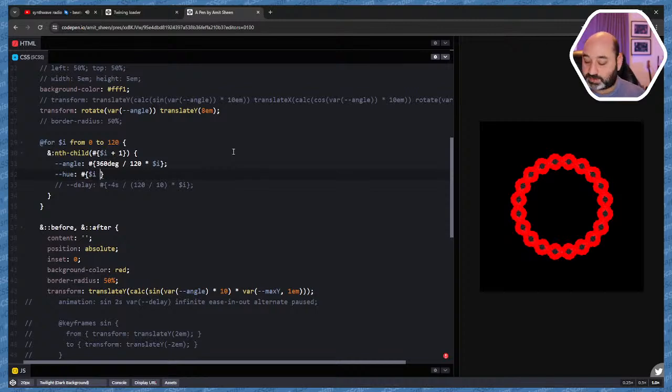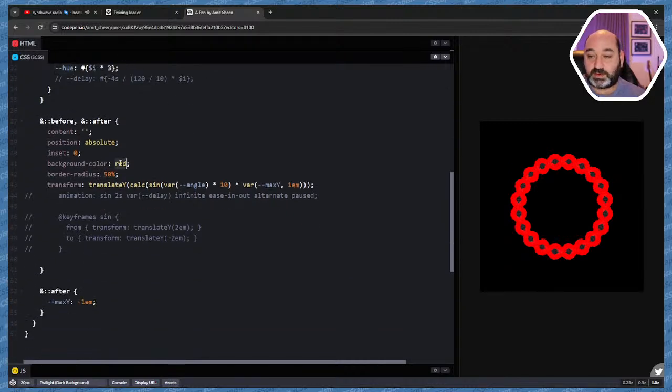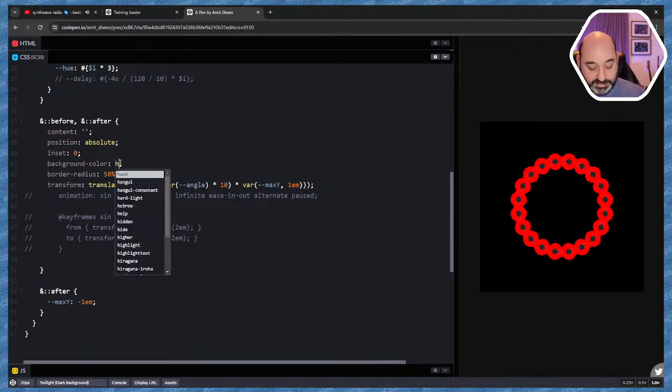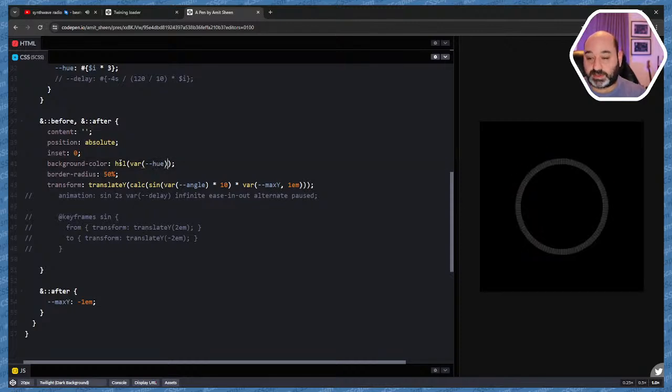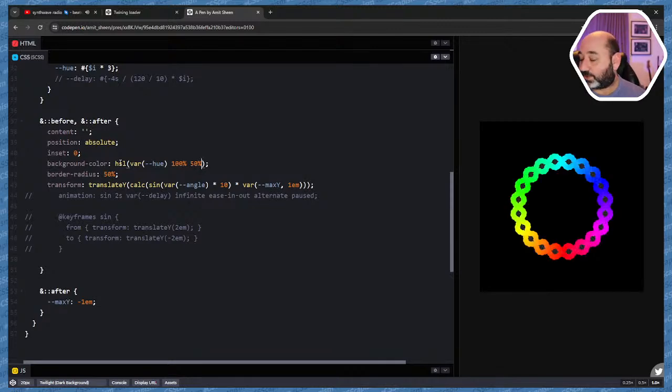Let's just say I times 3, just because it's easier, instead of 360 divided by 120 times I. And then we can take this variable, and instead of this background color, instead of red, let's say an HSL of var hue, because HSL gets a hue, saturation, and a light. So let's give it a high saturation and a medium light, so we can get vibrant colors.